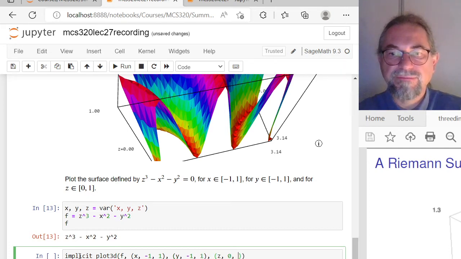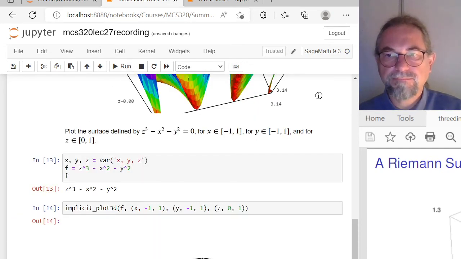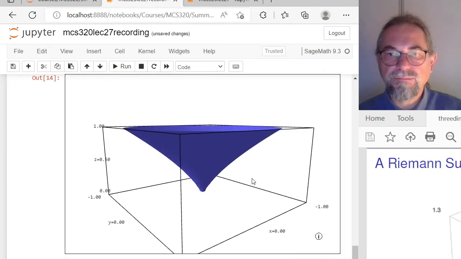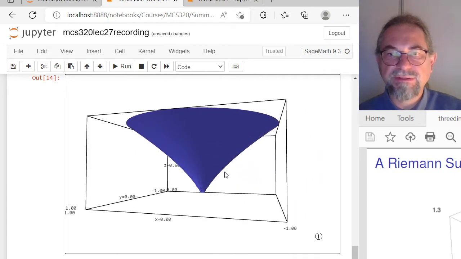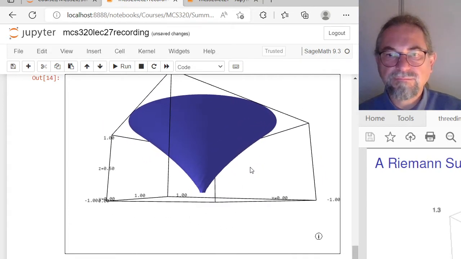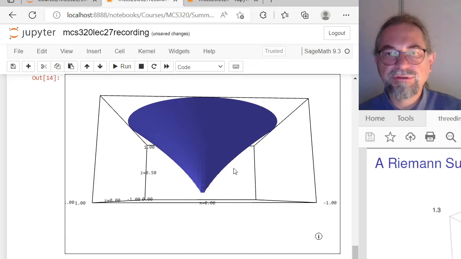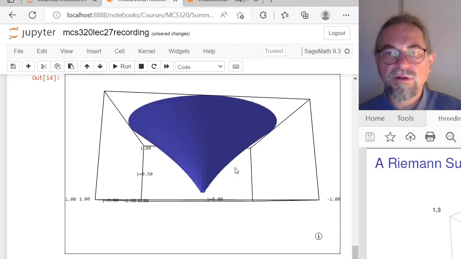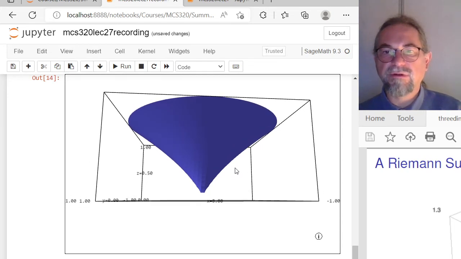So notice the difference with the plot 3. And here you see the plot. It's kind of a cone. We can turn this around, and you can kind of see that it should touch the origin, the plane, but in some sense the cone gets too narrow. So this is not really a good plot yet.